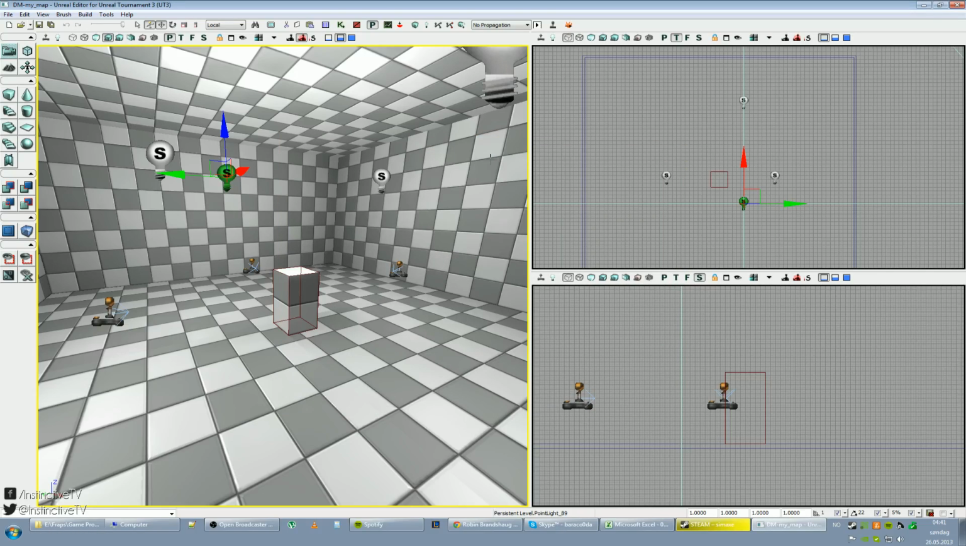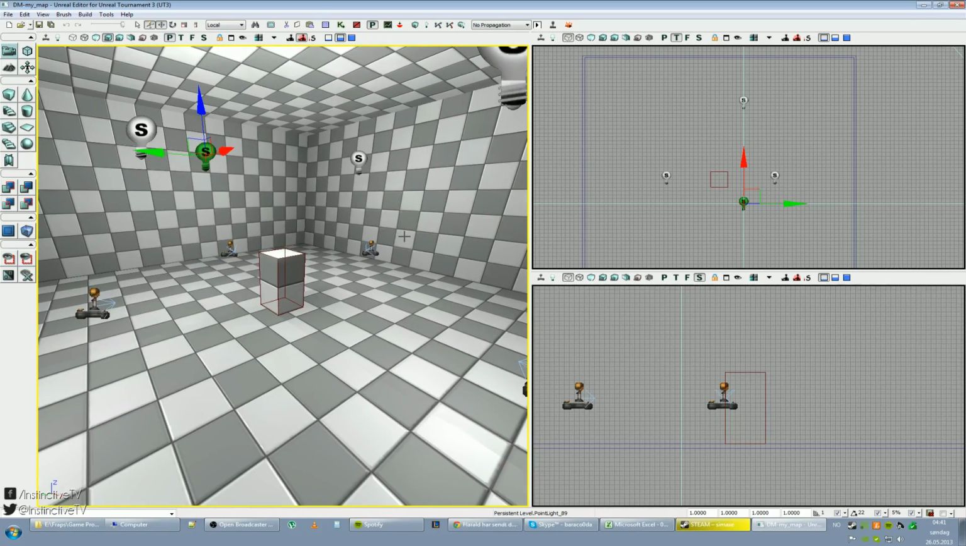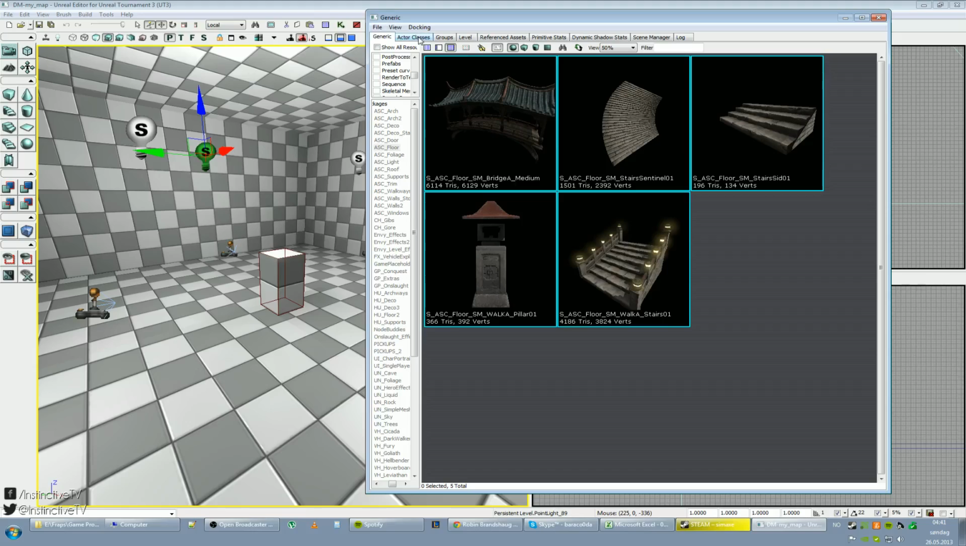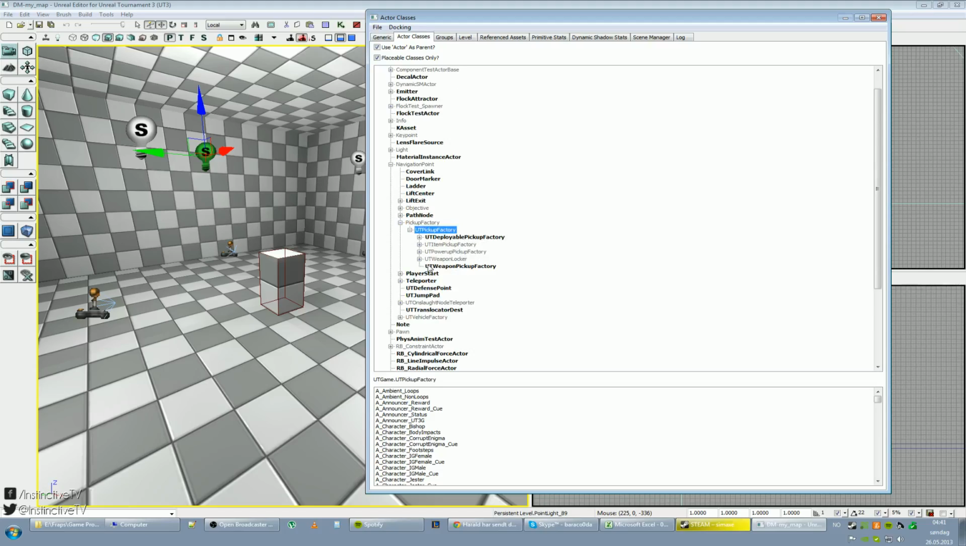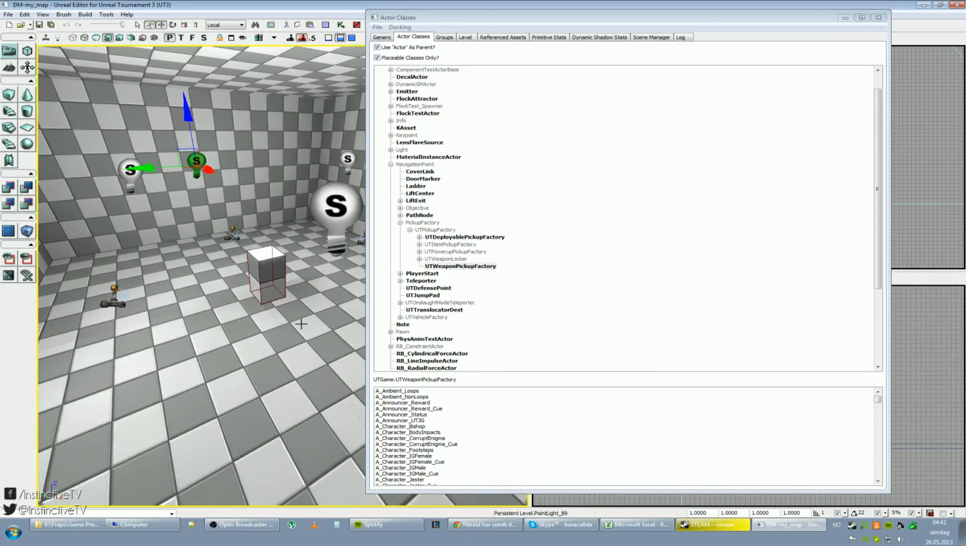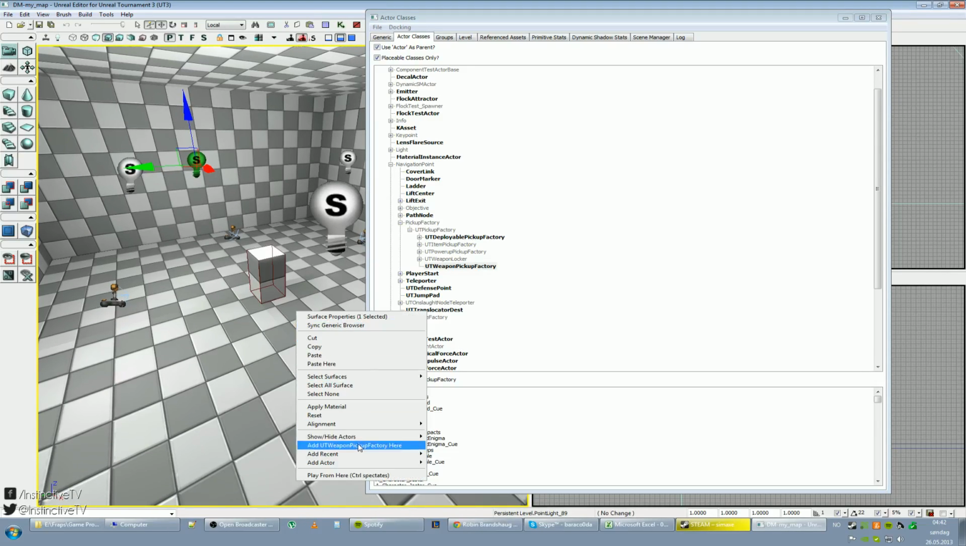Okay, but it's a bit dull to just use the starting gun. So we want to add some weapons. To add weapons, we need to click the generic browser and just open it a bit wider. And you want to click the actor class option. And here you have a lot of things you can add to the game. And we want to go down to navigation point. You see here you can add ladders and stuff. And we want to go to pickup factory. And we need to press the pickup factory again. And here it says UT weapon pickup factory, which are the objects where players can pick up weapons.